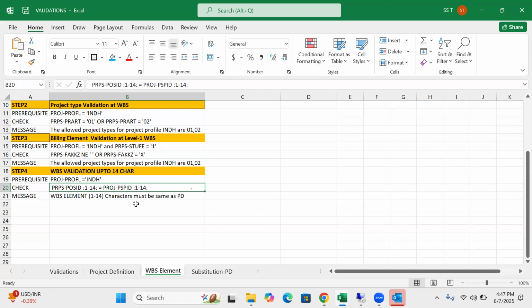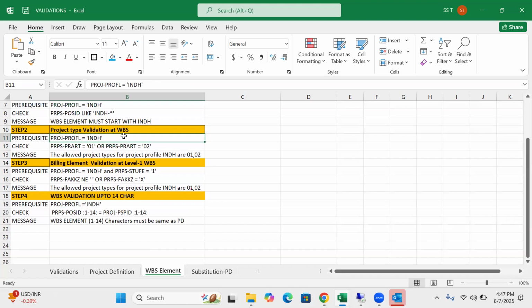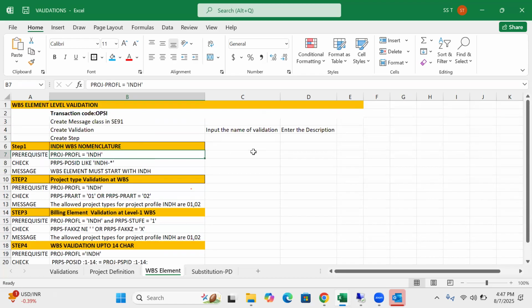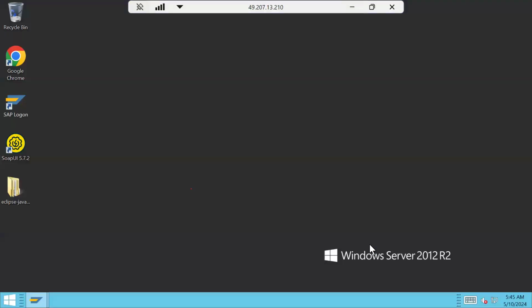Now, let me validate if the project profile is this, and if the level is 1, that means only for the root WBS element, I want to validate that my root WBS and the project definition must be the same. This is our requirement, right? As per the initial discussion or the real-time example that I explained with respect to the independent house scenario. Agree? Right?